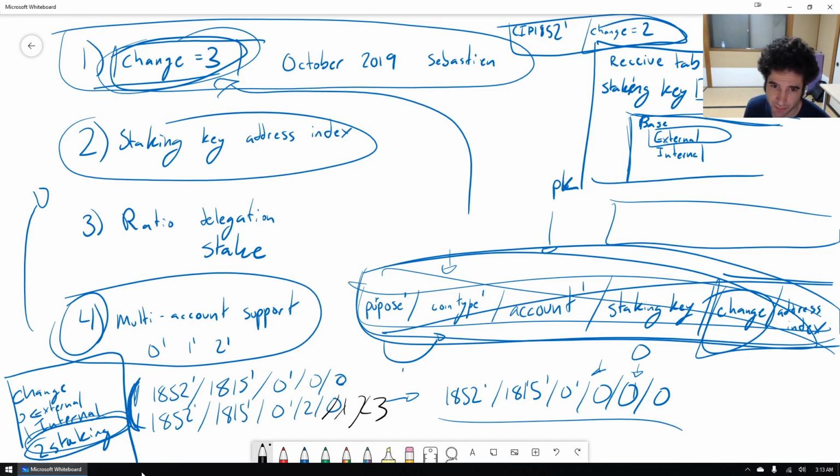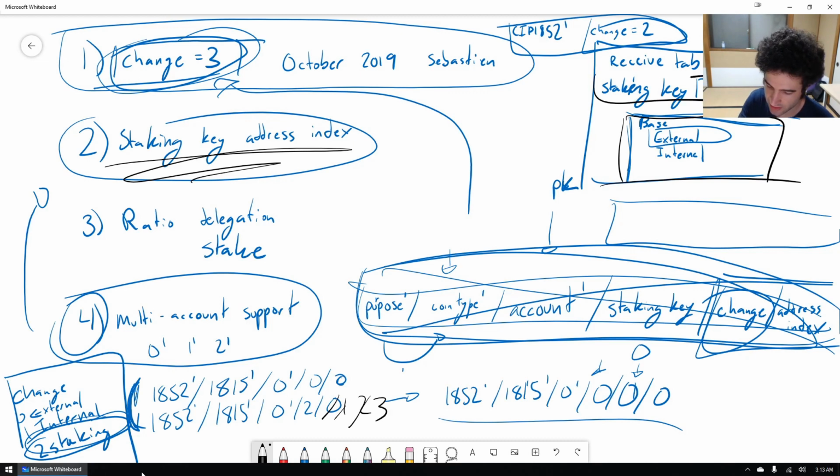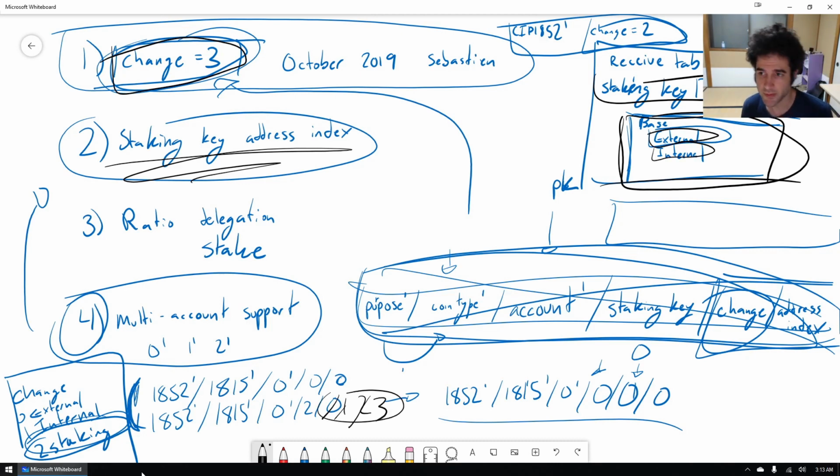The problem with this proposal with staking key address index is that it makes this whole view of, first you pick your staking key, then you get set addresses, kind of much uglier, right? And so that was kind of the rationale for proposing this change equals 3 instead, because it kind of fixes the idea of these externals and internals, and it makes it all kind of just work out. But this idea of changing the address index for the staking key also works.